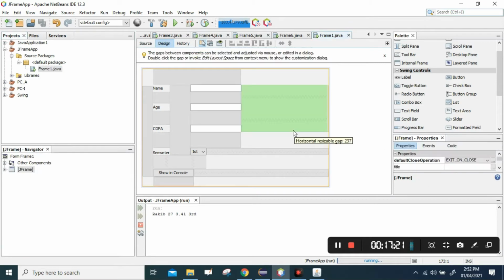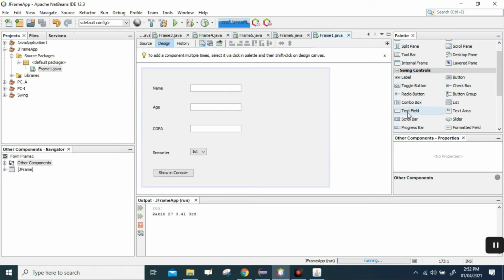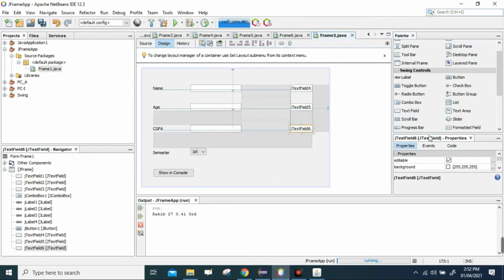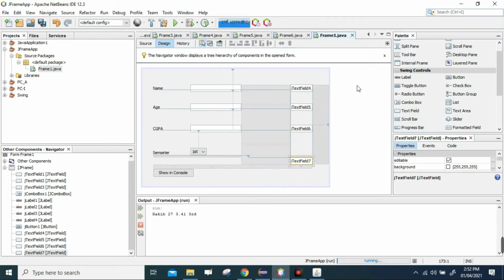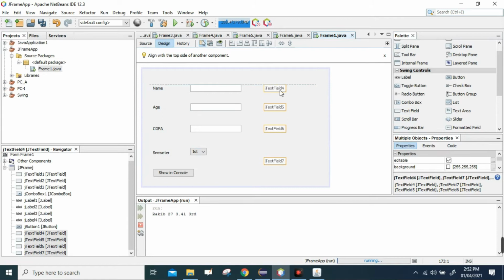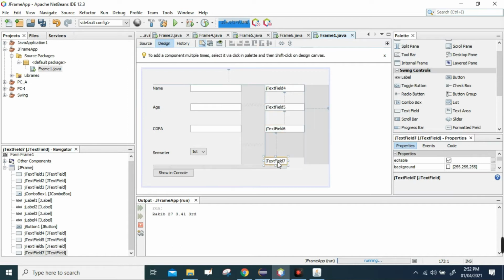Okay, so now we're going to take some of those text fields. I'm going to show you what I want to do using those text fields in a moment. So let's take 4 different text fields, and I want to move them a bit. Let's increase the width a bit and move it here.